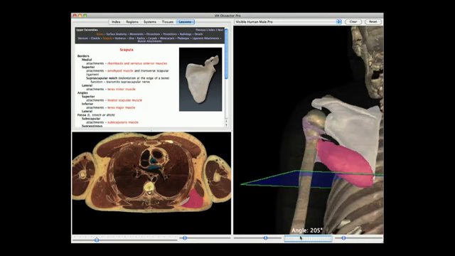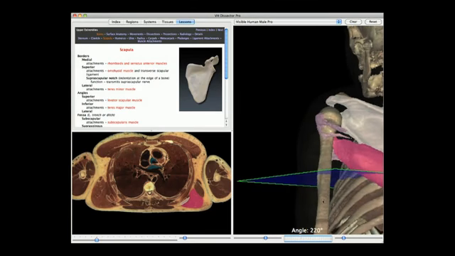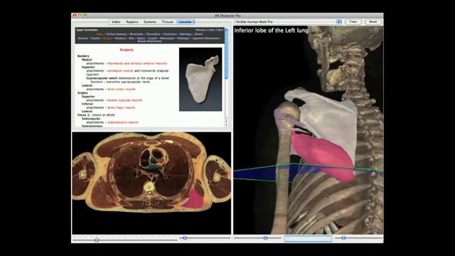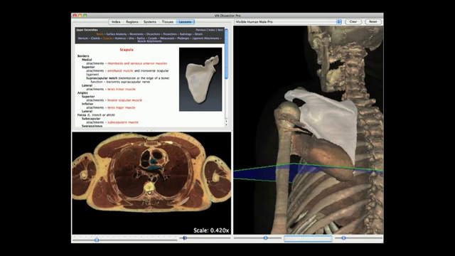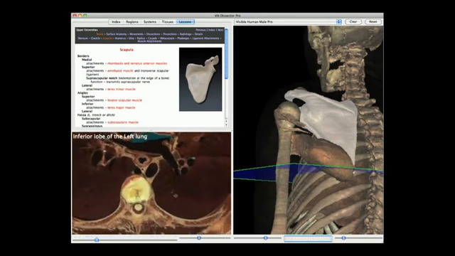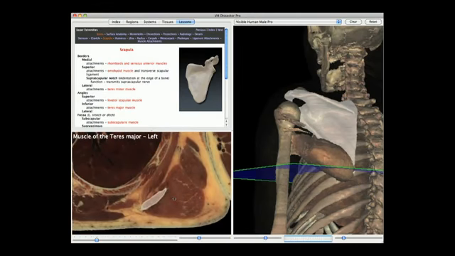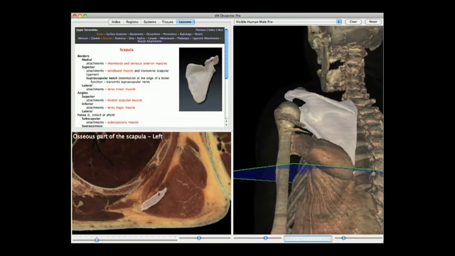Students can zoom in on the dissection, rotate the dissection in 360 degrees, and even add and remove structures to the dissection. Each illustration is interactive in both the dissection view, the three-dimensional view, and the cross-sectional view. As shown here, selecting structures in the cross-sectional view adds those structures to the dissection view as well.